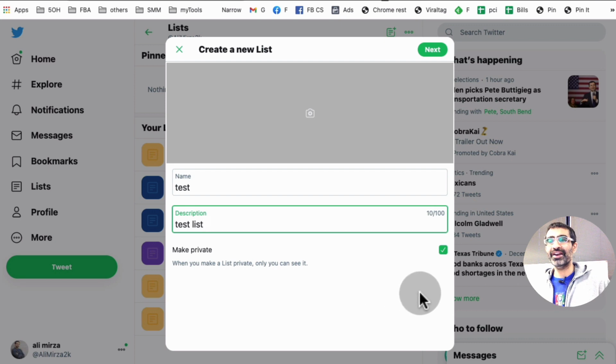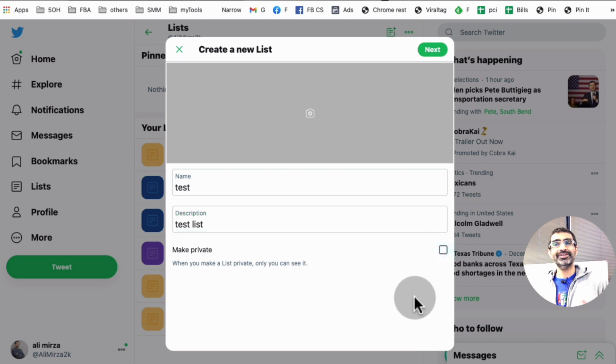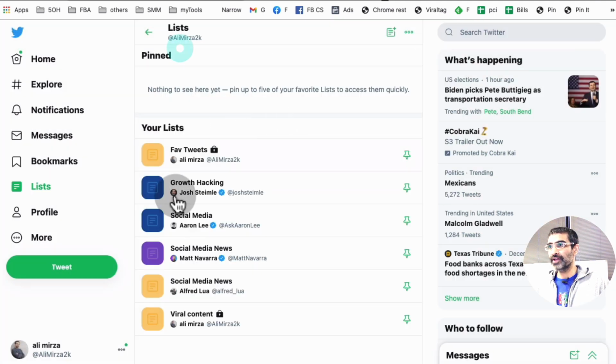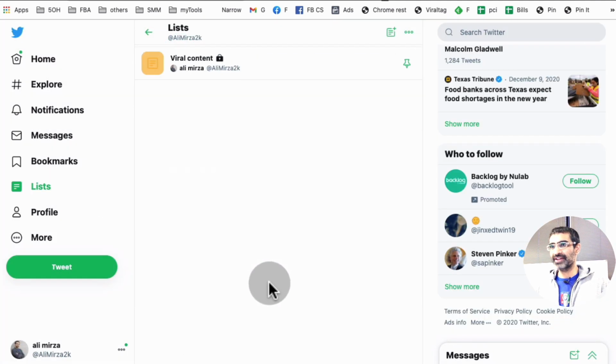If you make it private, no one else will see it. If you make it public, then other people can also subscribe to your list. So it's totally up to you. If you're making a list of your competition, maybe you want to make it private, but totally up to you. And then once you create it, basically, I'm not going to create one right now. It's going to look just like this, right? So here are different lists that I have.